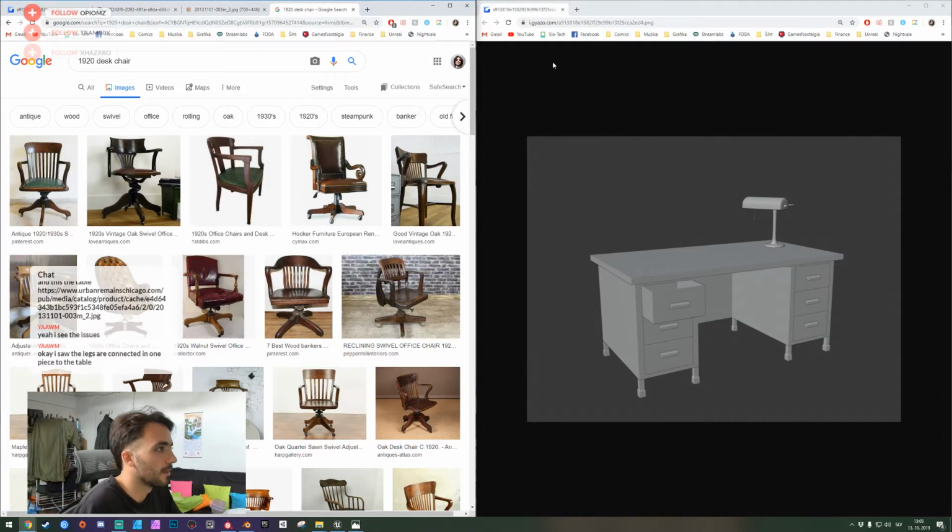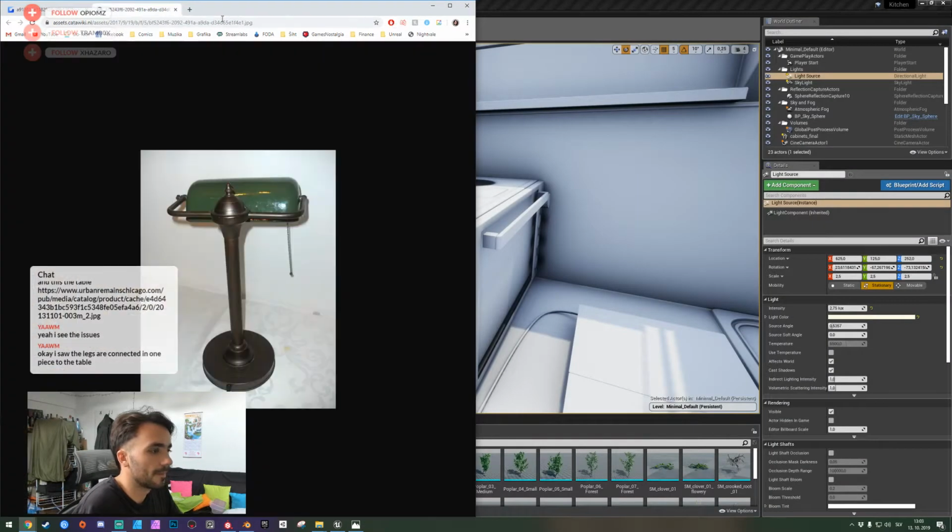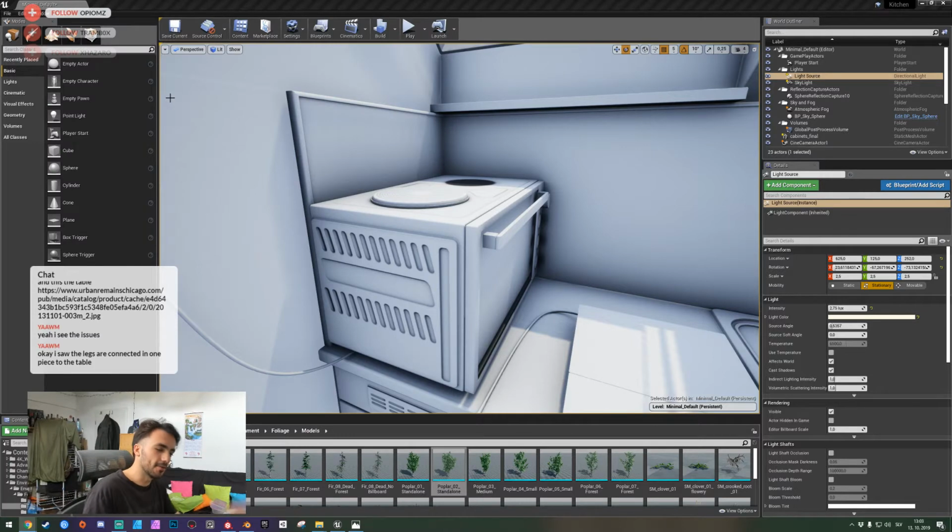So yeah, good job. I really like this one. I really like this lamp. It's got so many subtle details, like just seeing how this could be made from one thing. Yeah, I like it. Very cool. Hats off.